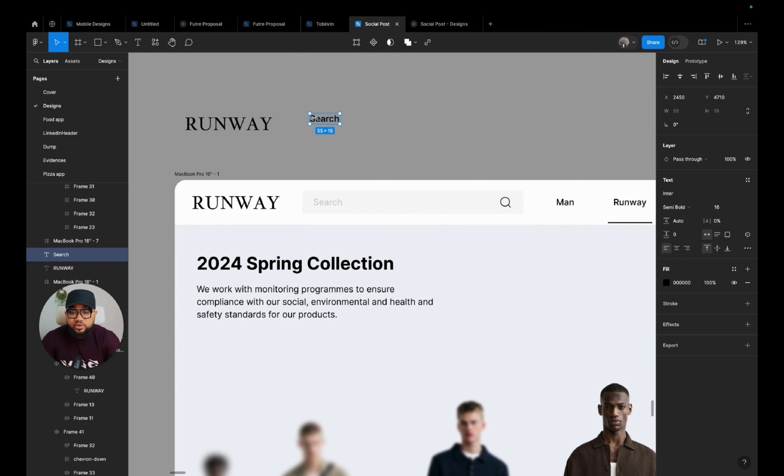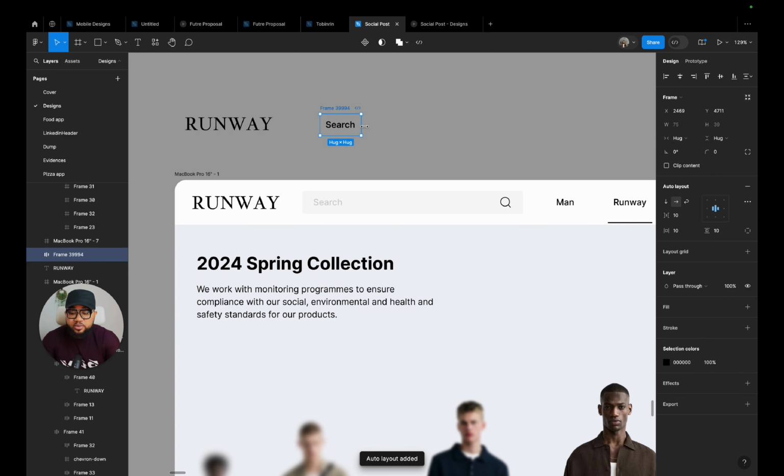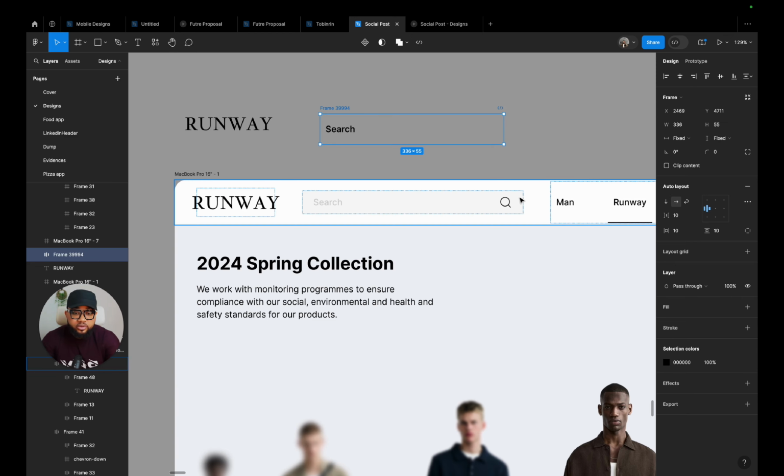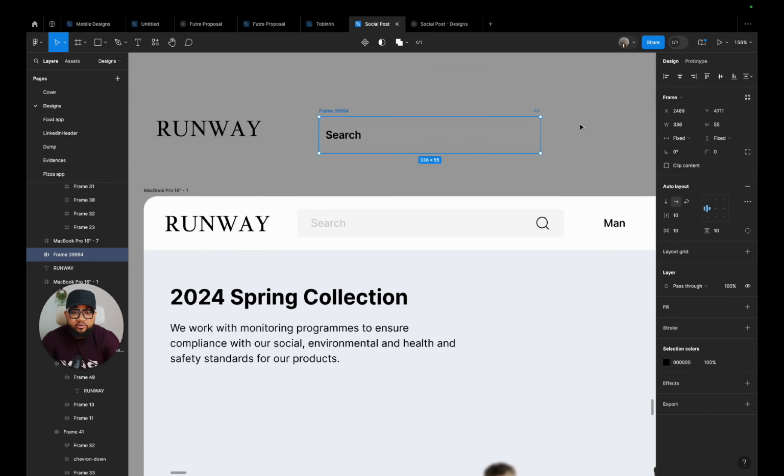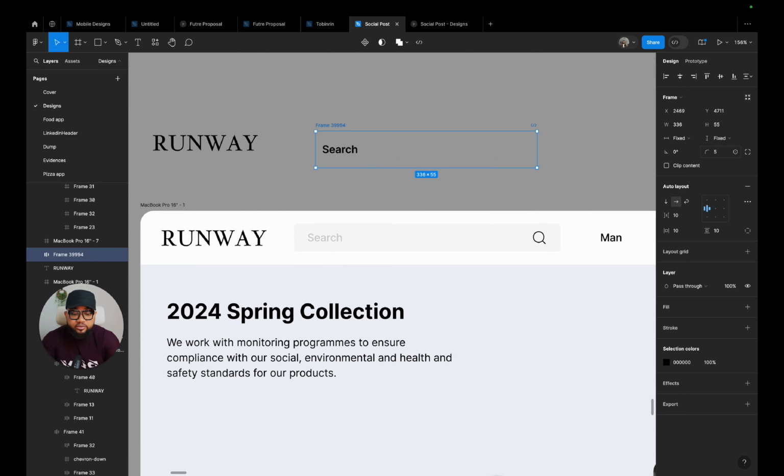I'm going to reduce this to 16, then add auto layout. Press Shift A to add auto layout. If you're using Windows, do the same thing: Shift A to add auto layout. We're going to open this up and take it to the left. I'm just going to set this to 55 and give it a corner radius. I'm going to set the corner radius to 5.